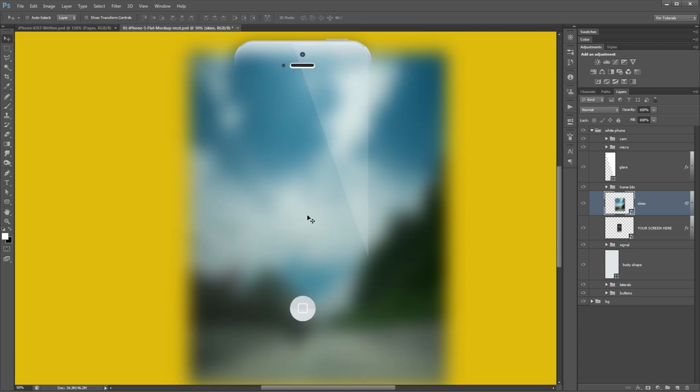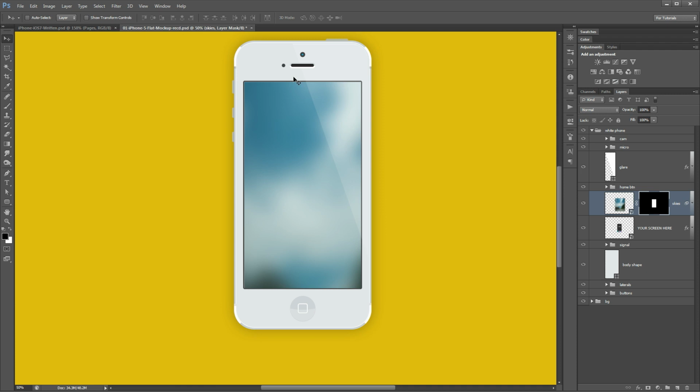Now we need to mask this image to our screen. So we're going to Command or Control click the Your Screen Here layer, but we're going to Control click or Command click the thumbnail to load that as a selection. We've got the skies layer. We can just go ahead and click the mask icon to create a mask, and it's going to use our selection. So there we go. We've just cut our background right there into our screen perfectly.